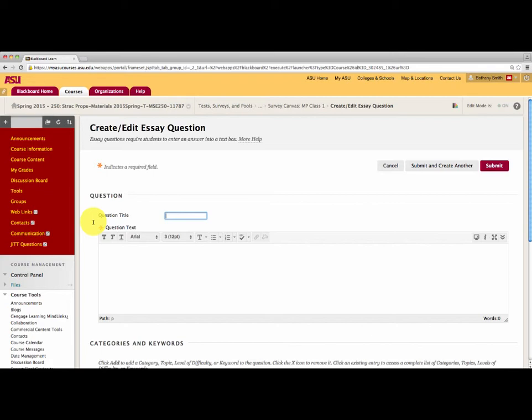Once we click on the Essay Questions button, Blackboard will take us to the Create/Edit Essay Question screen so that we can give our question text and give it a title. Our title will be named similarly to our survey itself. We're going to call it MP Class 1.